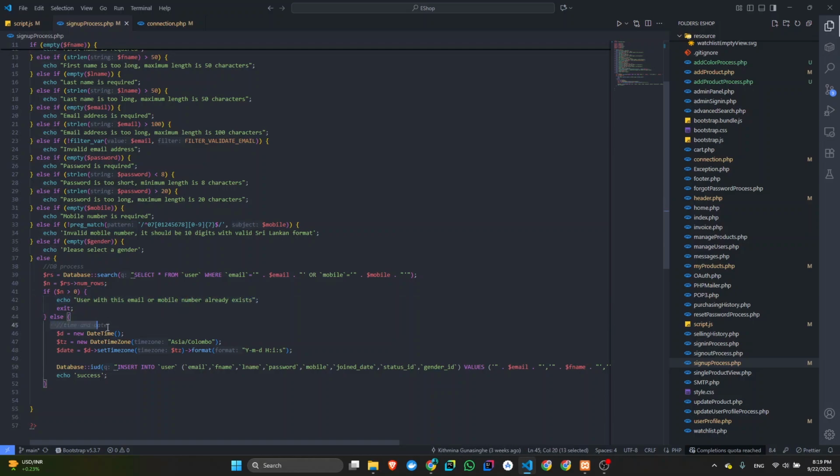So after that, we are getting the date time. We need to add the current registered date, so we get the date time and store it like this, with the time zone we are currently in, and we set up the date here according to this format. And after that, we have the database query here. We are inserting the user according to these table columns and according to these values. So we have email, first name, last name, and password, mobile, and the join date we created here, and status id, which is 1 by default.